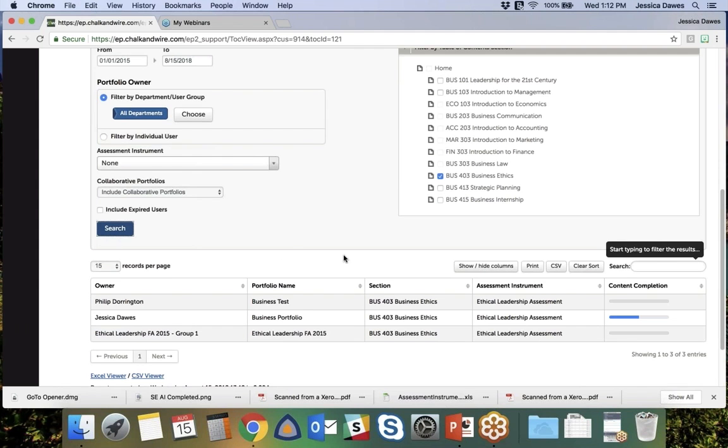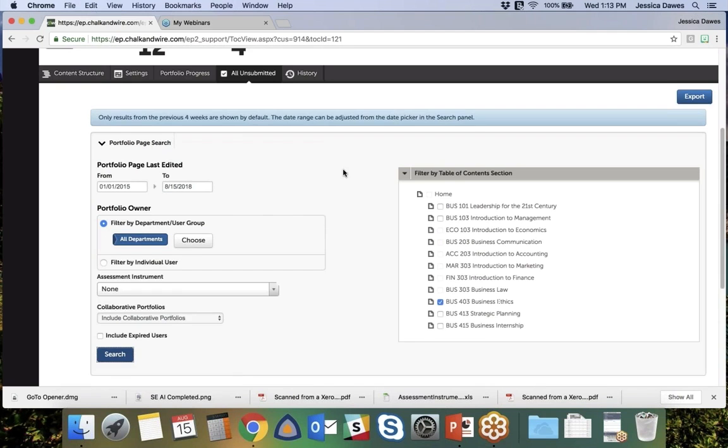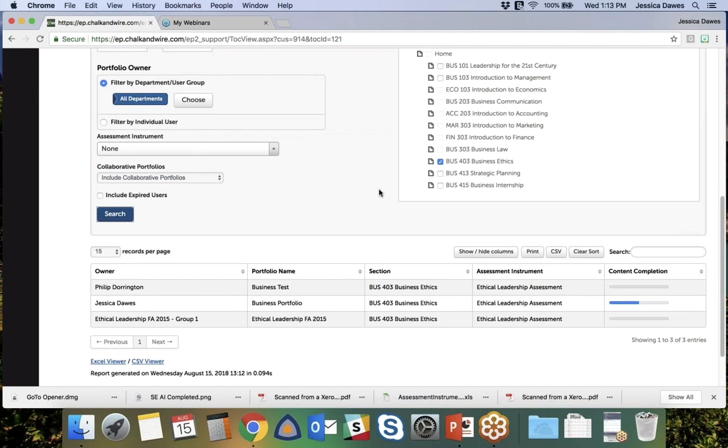Now, when we search, we'll see that this was the only section pulled up in our reports. Here was the assessment instrument, and then here's any content completion that has taken place. So none yet here, and only partial completion for this user. Again, this is on the All Unsubmitted tab, so I'm seeing sections that have not yet been submitted by these users.